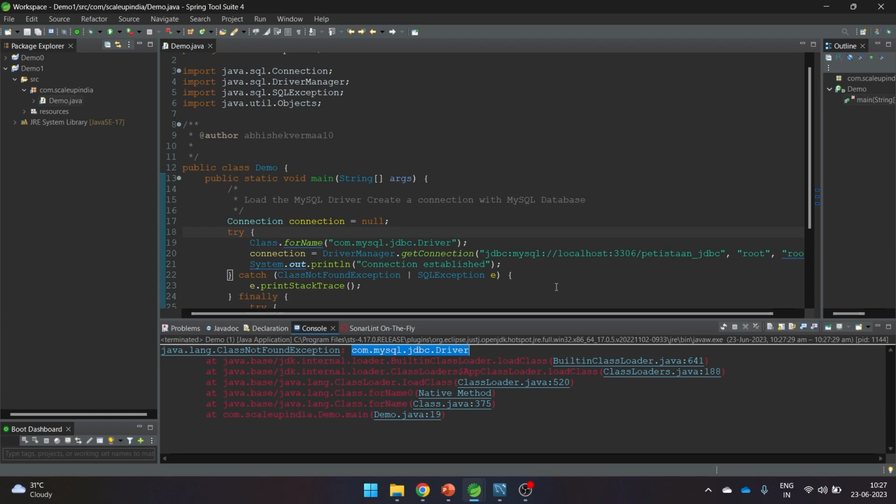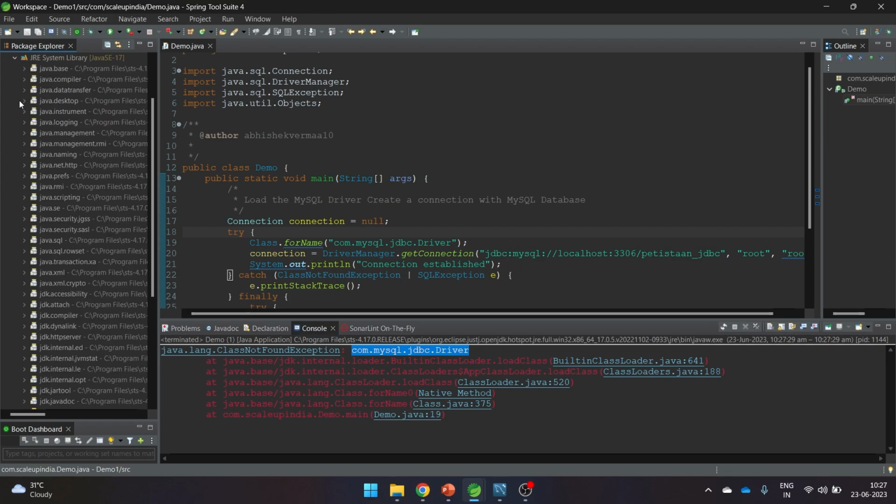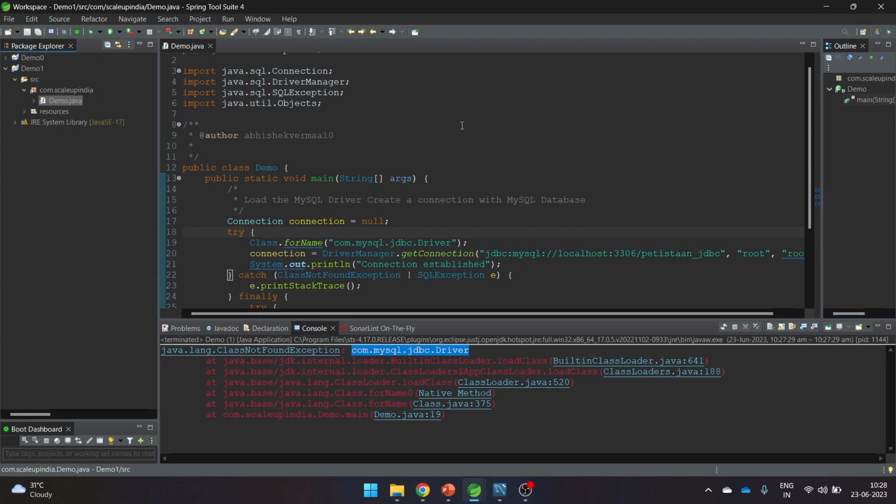So I told you that this driver is not there in your JDK by default, or in this particular JRE library this driver isn't there by default. Otherwise it will become too big. It needs to take care of the MySQL driver, PostgreSQL driver, H2 driver, Oracle driver, so many. So it will become big. So here comes the time that we need to add the driver explicitly from outside Java.